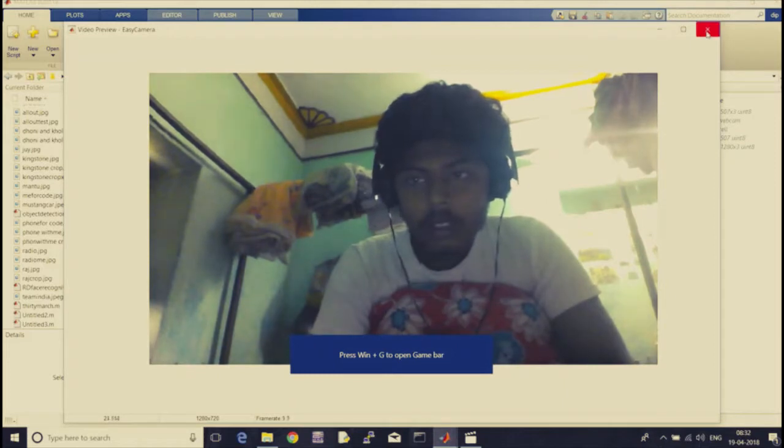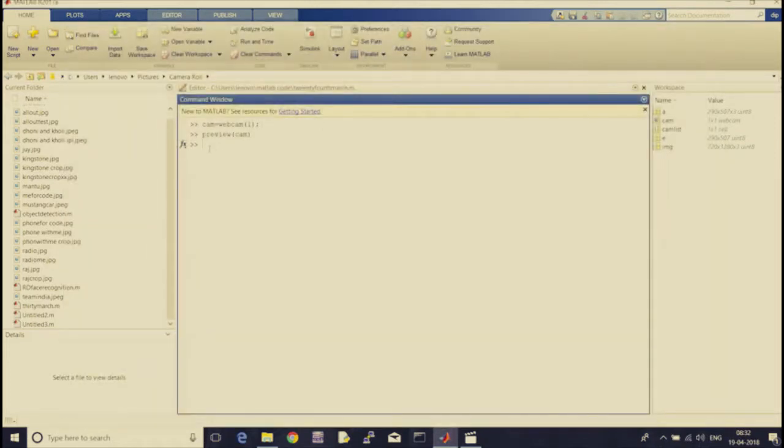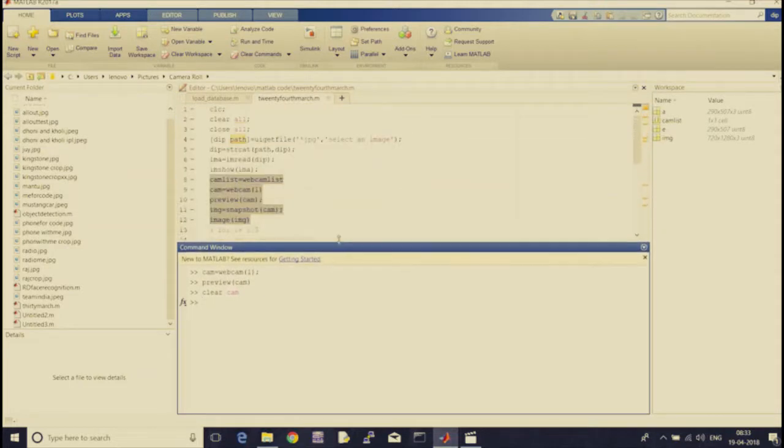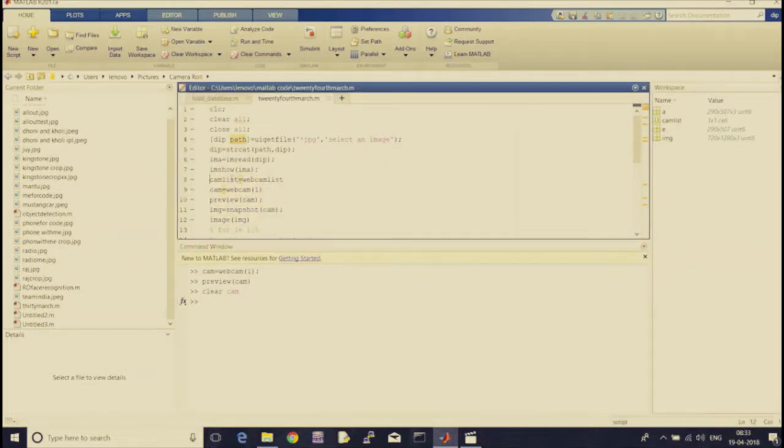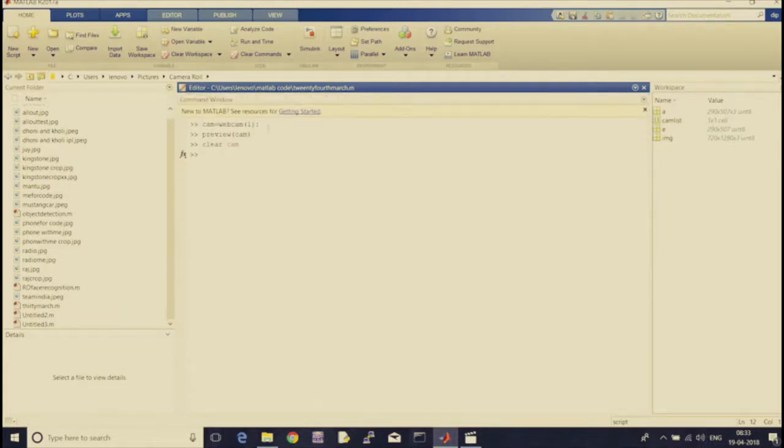Now I'm going to close this, but the camera will still be on, so to turn off this camera we have to type clear cam. Now it will turn off the camera, and to take a snapshot there is a program I have written earlier. I will show this. I'm going to copy this and paste it in my command window.